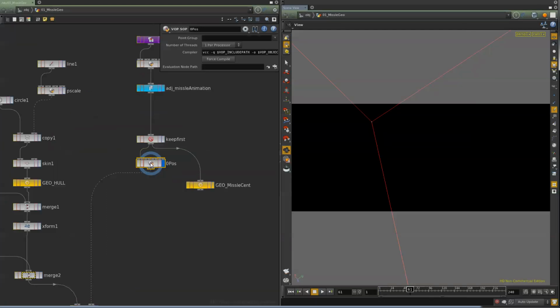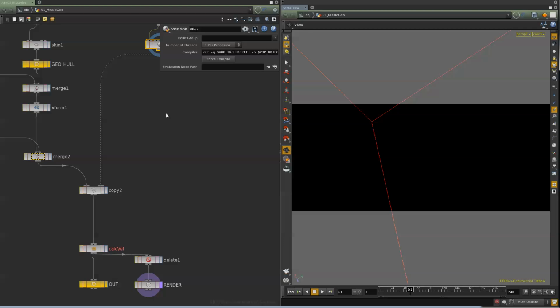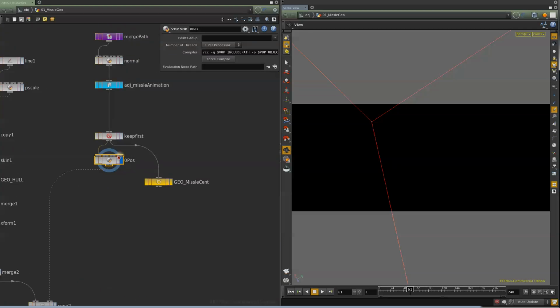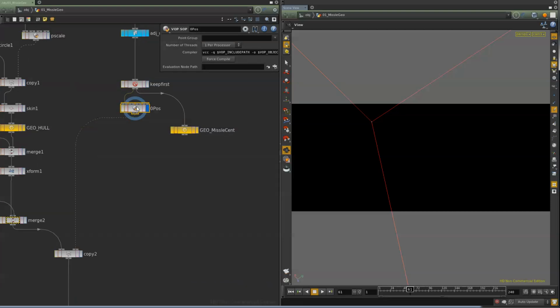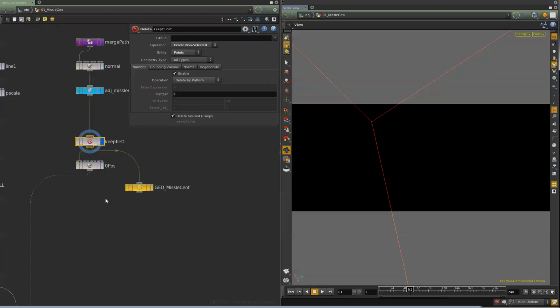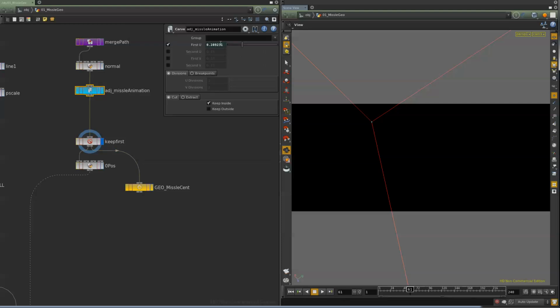The only trick on this was getting the rotation correct. Basically, I keep the first point. As you can see, it's this point that I keep, and I'm carving it according to the Missile animation. As this thing travels, I get a different point that I carve out of that path, and I get its normal. The important thing is the normal, so I can orient the Missile to it.